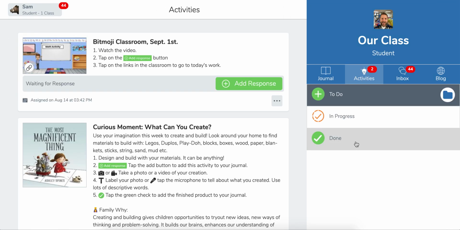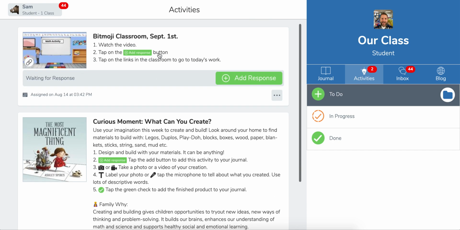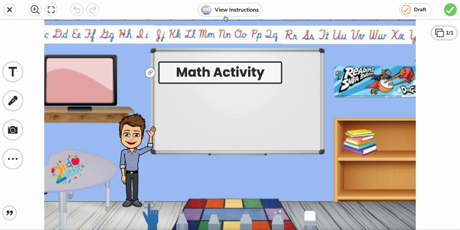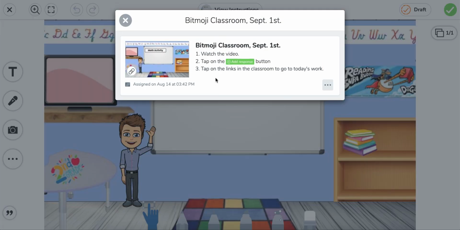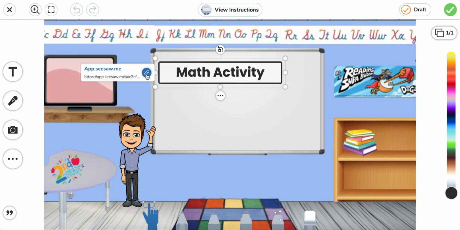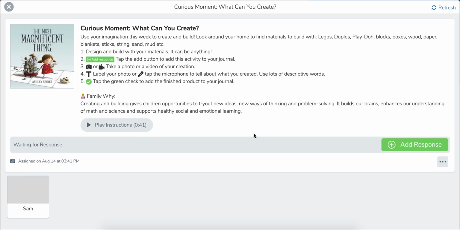So here's my student, okay, they're gonna click and you can see they see pretty much the same thing I do, all right? Now let's see what happens when they click add response. So they'd see my directions up here of how to do this, and then let's see if they click on math activity, and there it is. It's going to take them right into that activity. So this is how you can link one activity to another activity.